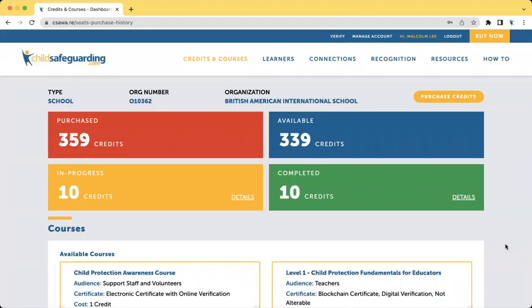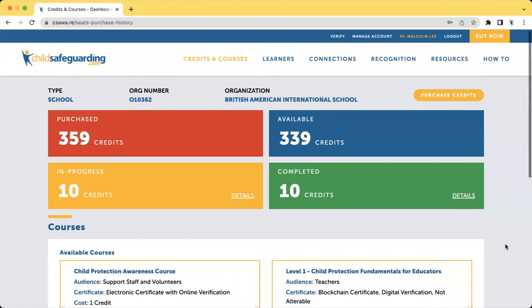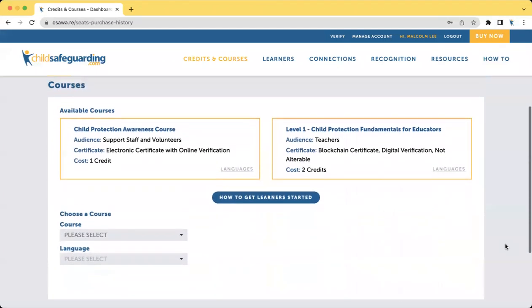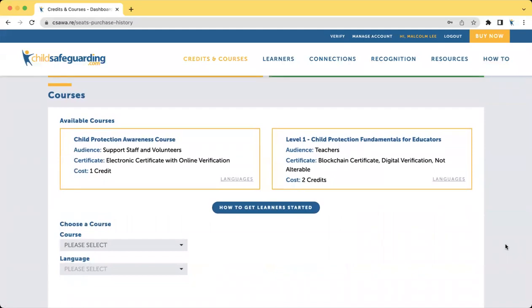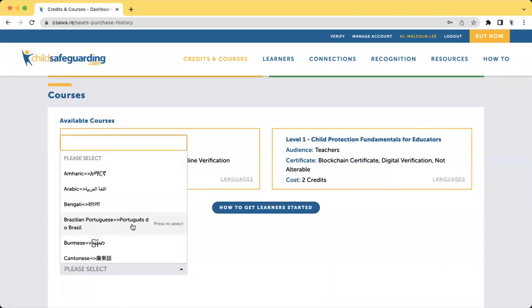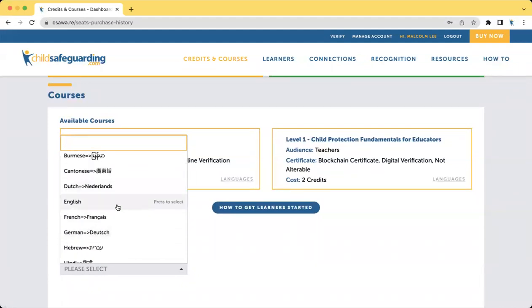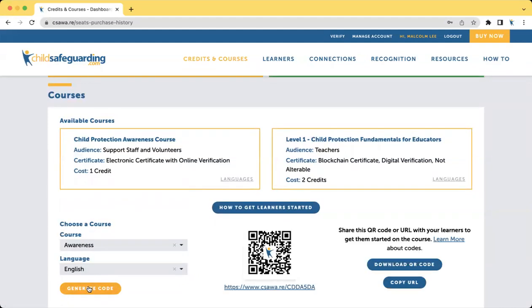So the first thing you're going to do is you're going to scroll down the page. Okay? And here we're going to go to the courses section. In order to get your learners onto the system to use our Child Protection Awareness course, they need a code. Okay? So what you're going to do here is you're going to go to the course, you're going to choose awareness, and then you're going to choose the language for the course. Just to make life easy, I'm going to choose the English one. And then I'm going to generate a code.